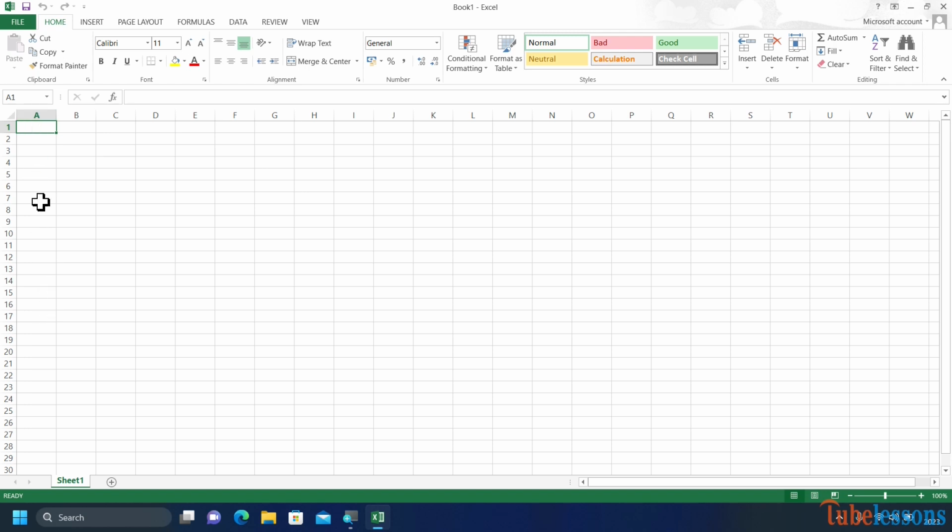Spreadsheets are made up of columns and rows. The intersection of a column and a row is called a cell. This is a cell. This is the name box. It shows the current cell name where the cursor is present. We need to select the cell first to write in it. Now I am going to write something in the cell.